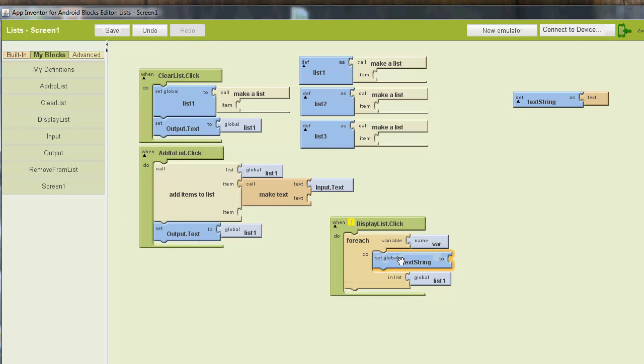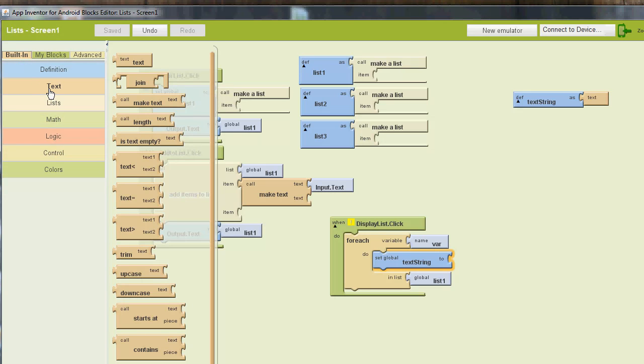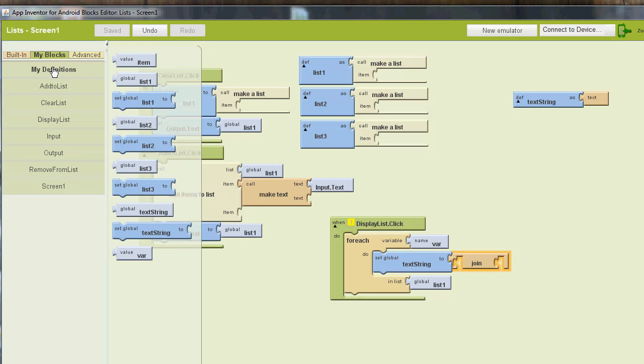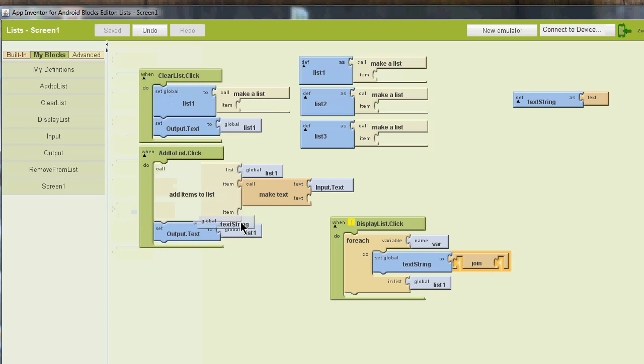First of all, I need to build on this text string each time we iterate the next item. So I'm going to use a text join, and I'm going to take the existing value of text string, so it's in my definitions, and add to it my spacer, which will be a text item.